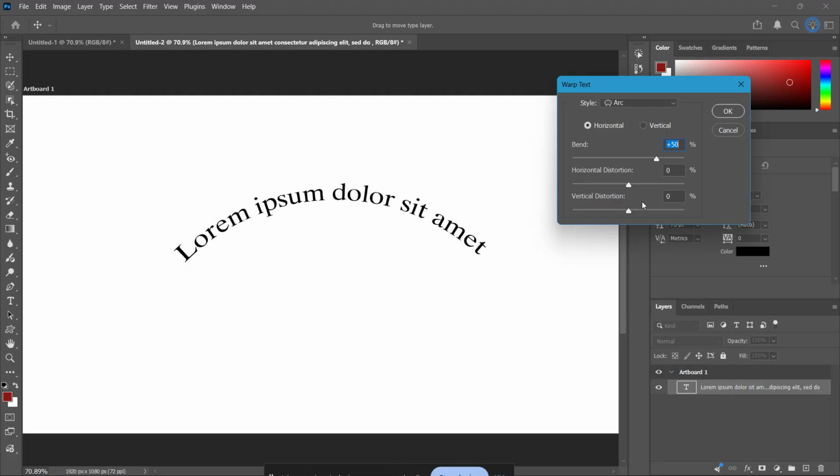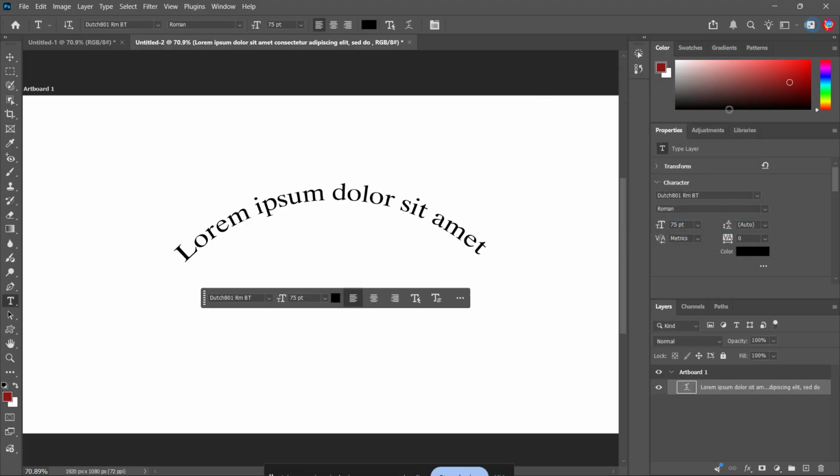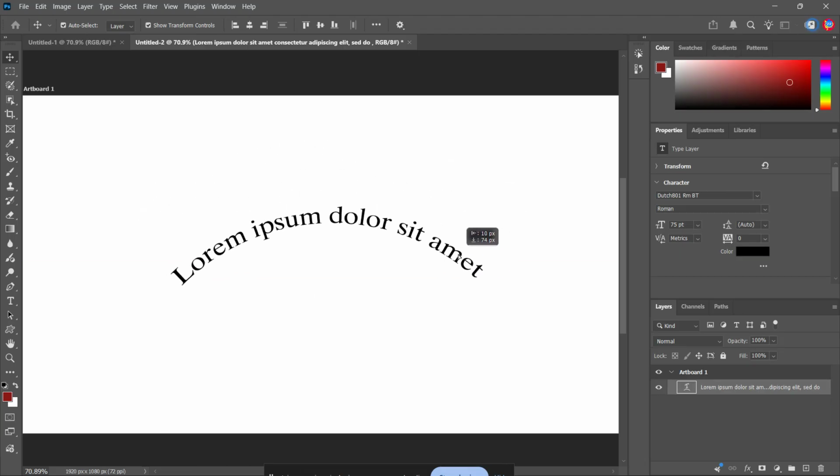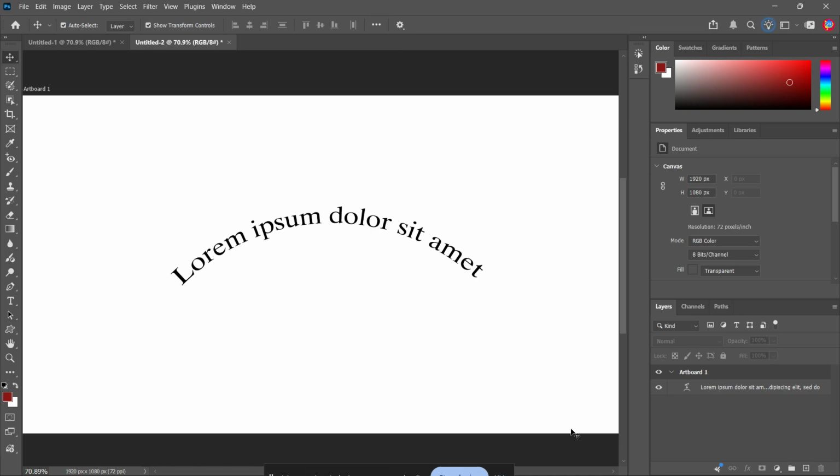Once everything looks right, click OK to apply the warp. Your text will now be curved into the arch style you chose. From here, you can still move the text layer, resize it, or continue adjusting your design if needed. And that's it. You've just learned how to arch text in Photoshop using the warp text feature. It's a simple technique, but it can completely change the look of your design and make your text feel much more polished and professional.